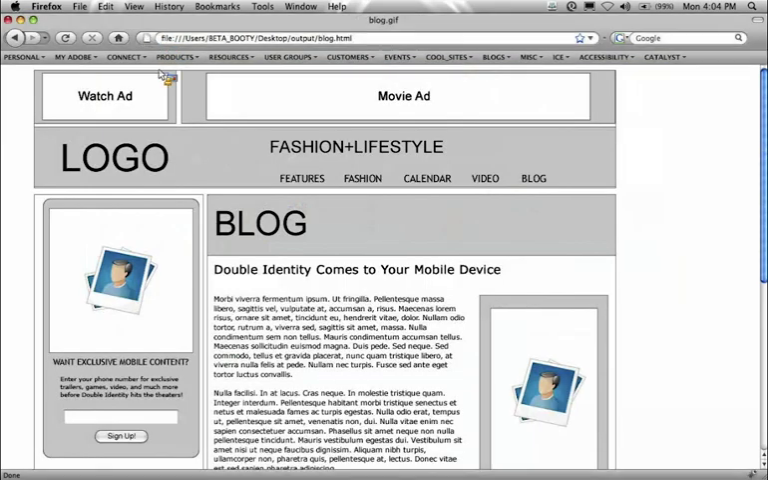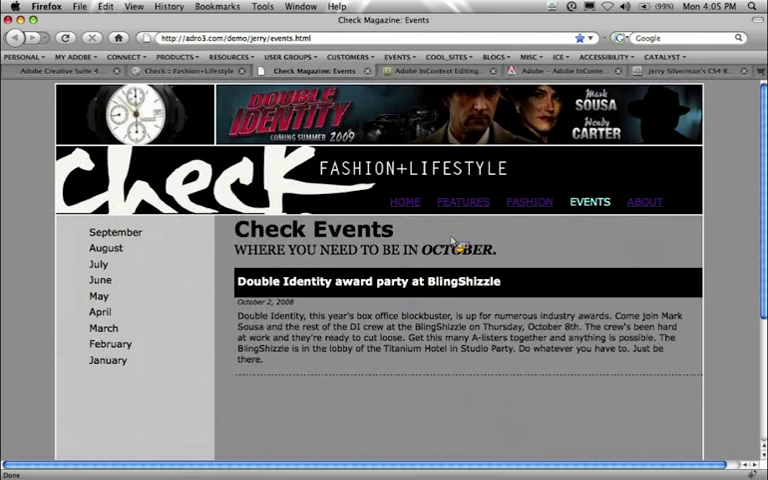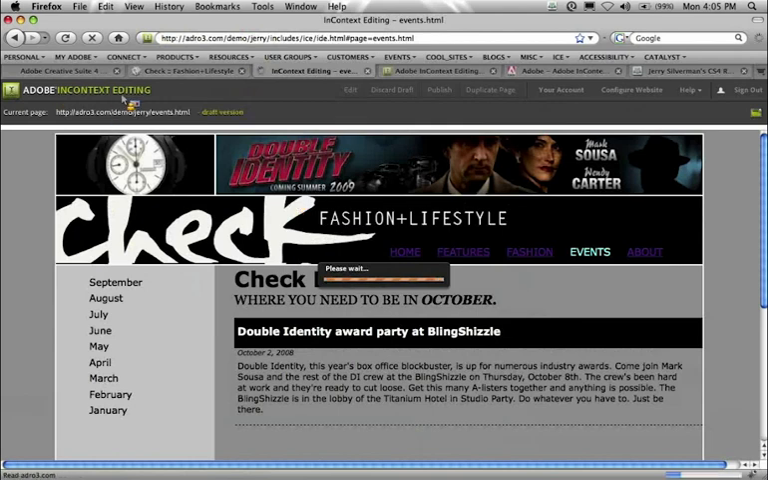I'm just going to close those up. And let's see. So here's that page live on our website. And notice that this isn't being hosted on Adobe servers or anywhere; this is being hosted on a live website. And all I'm going to do is hit a very simple keystroke while I'm in my browser. This is Firefox. I'm going to hit Command-E on a Mac or Control-E on a PC. And I get a new toolbar inside my browser, which is called the Adobe In-Context Editing toolbar.